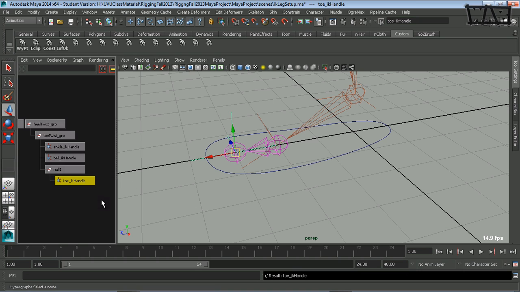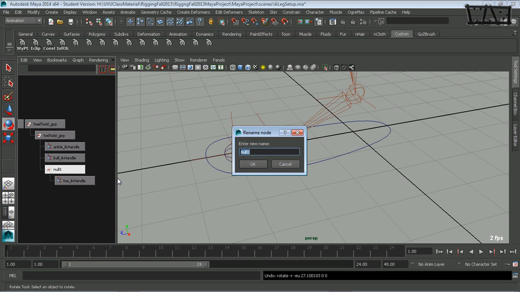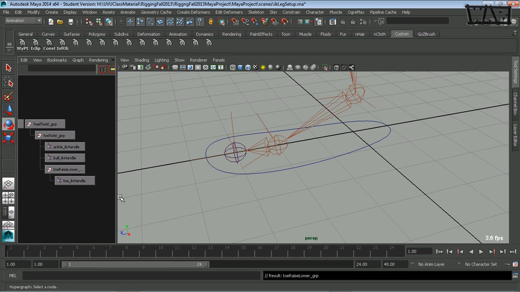So if I grab that and drop it under null 1, and I grab null 1 and rotate it, now I can raise and lower the toes from the ball location. Okay, so that's good. We'll keep it. So this is the toe raise lower underscore group. Okay.